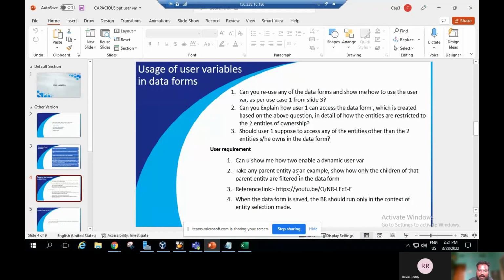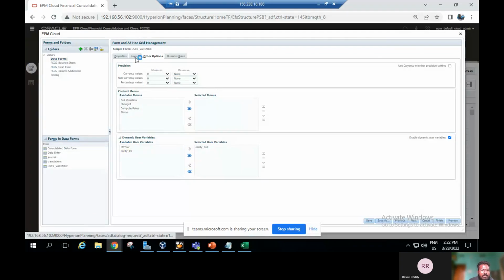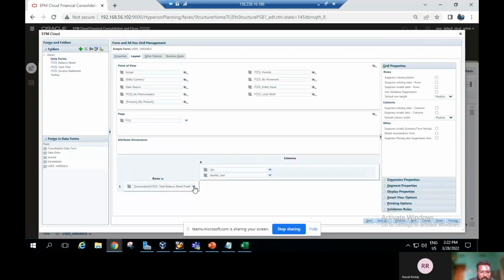Take any parent entity as an example. Show how only the children of those parent entities are filtered in the data form. We have to show only the child members. We should not show any parent member. Only child members we should show in the form. For that we have to select the application, select layout. I will take the account members as the children.